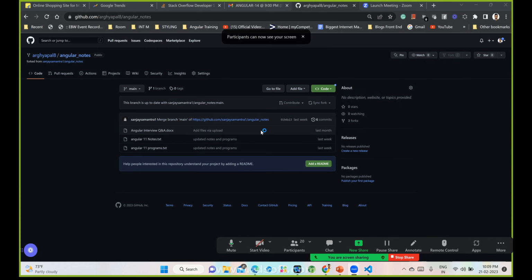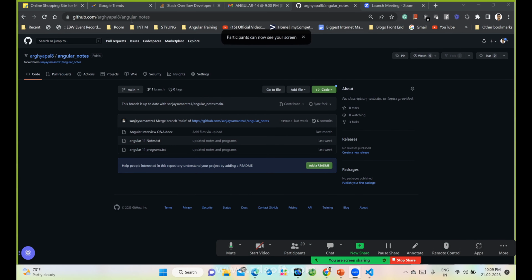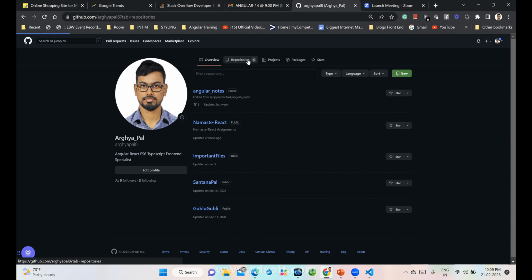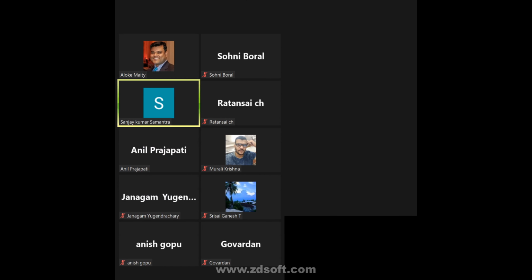Now go to your browser URL, delete the Angular notes part from the URL, and go to your profile. If I go to my repository, see, I have this one from Sanjay sir. This is a public repository. All the controls are in my hand. All these repositories are public. If I make it private, you cannot fork it. You can only read the things. I can push also now. Okay, got it.